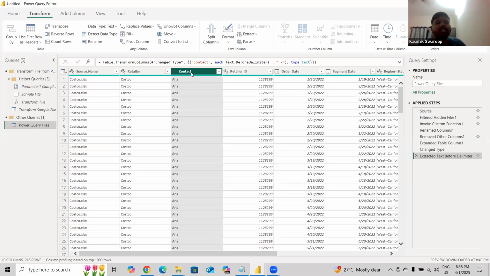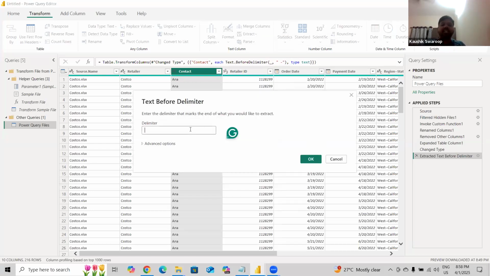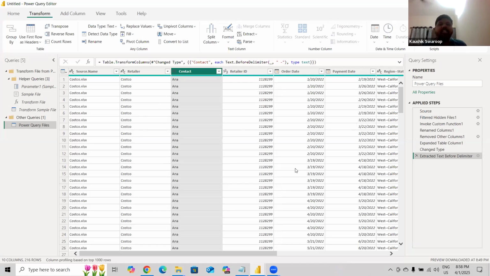So I'll repeat, select this contact column, go to Extract, Text Before Delimiter. And in this delimiter, type a space once and put a hyphen. That's it. Don't type 2, 3 spaces: 1 space, 1 hyphen. Please try this, everyone. Make sure you get the contact person's name.